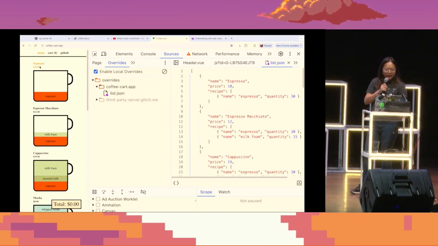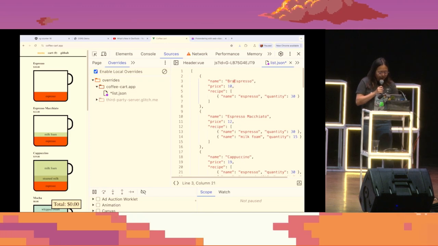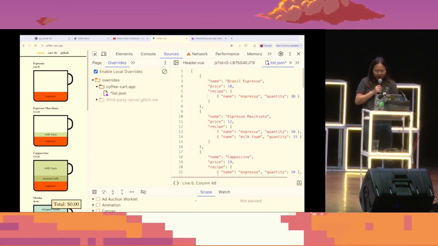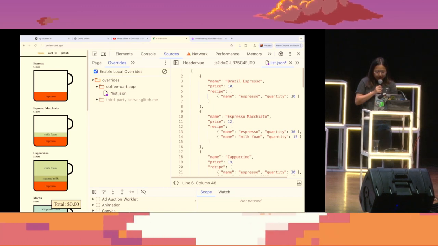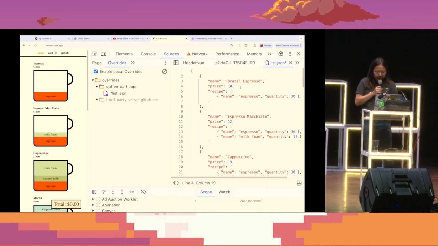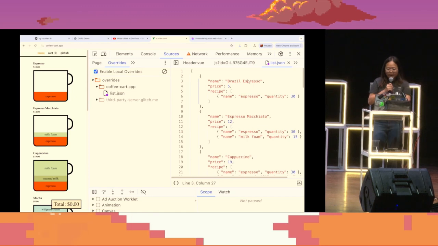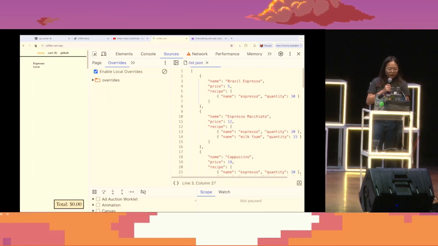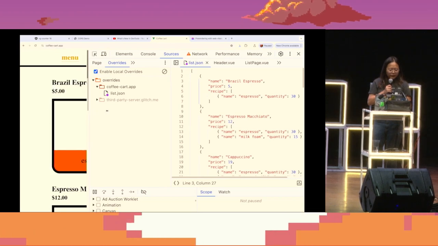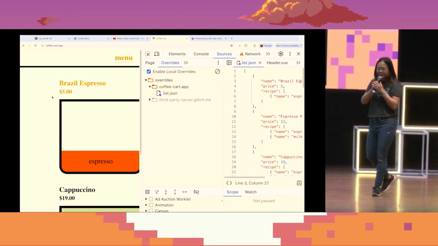And then what you can do here is, oh, I don't like the name Espresso. I want to change the name to Brazil Espresso. And then this is too expensive, the price is like 10. I want to change the price to 5. Okay, I can save it. Any API will work. So if you refresh that, you see now? Here it becomes Brazil Espresso and $5. That's so easy.